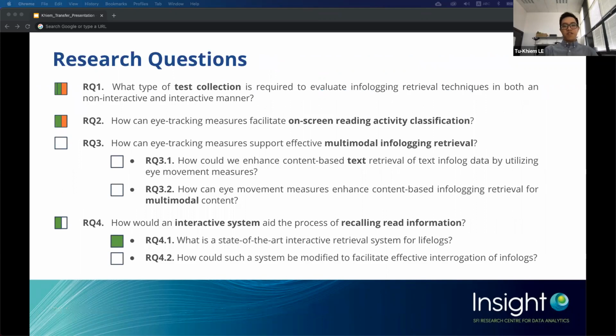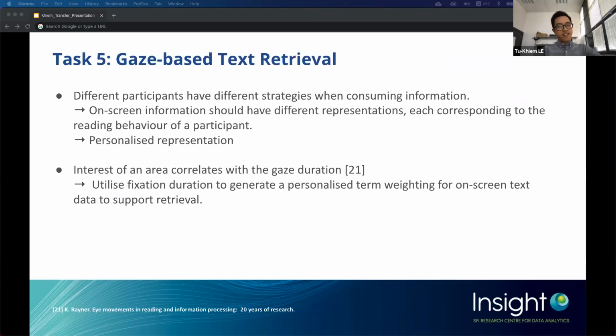So for research question 3, for the text content, since different persons read the text differently, I focus on generating a personalized representation for the on-screen text. Based on the findings from Keith Rayner, interest in an area correlates with the gaze duration. So I will examine the fixation duration as an input for the term weighting functions to support the text retrieval.